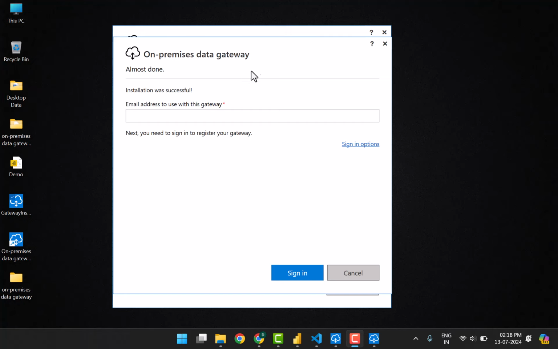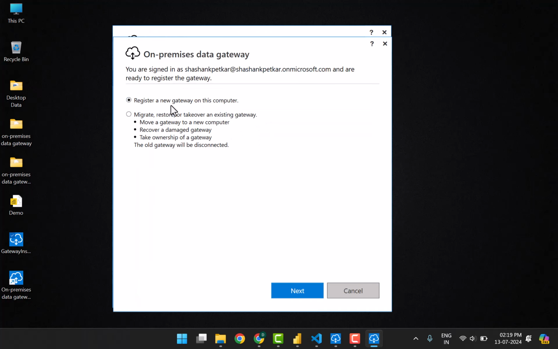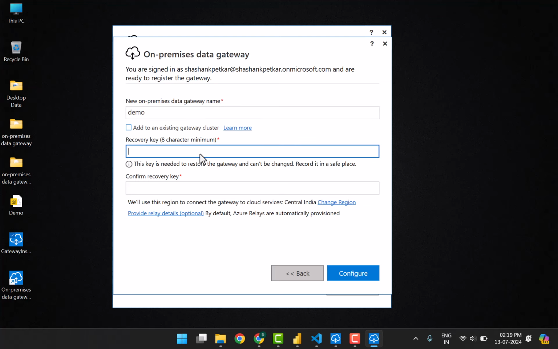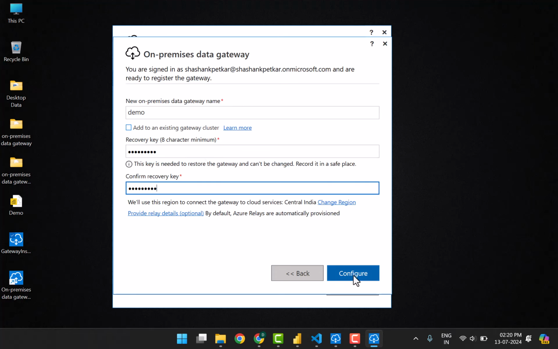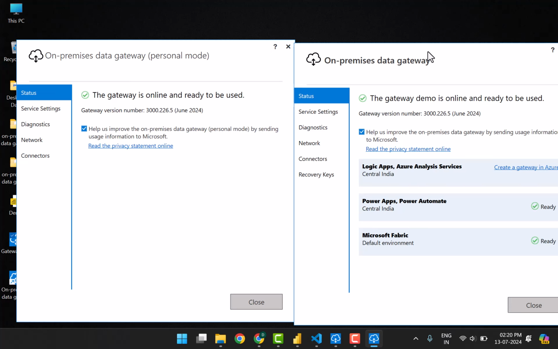Now let's configure. To configure, enter the same email ID through which the personal mode was configured. Click on sign in. Choose the account. Here we'll register the new gateway on this computer. Select a data gateway name. Enter the recovery key. Click on configure. So guys, you can see personal mode and standard mode, both the gateways are installed and online.